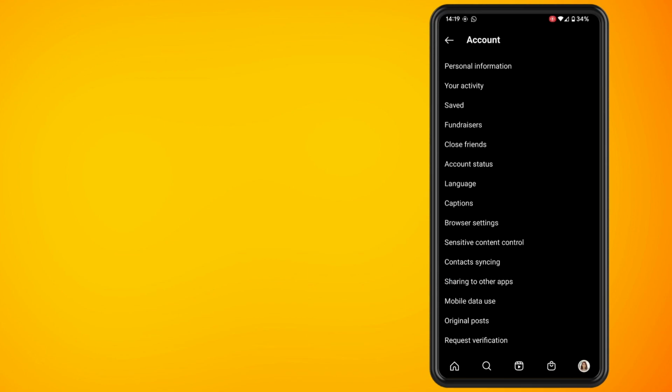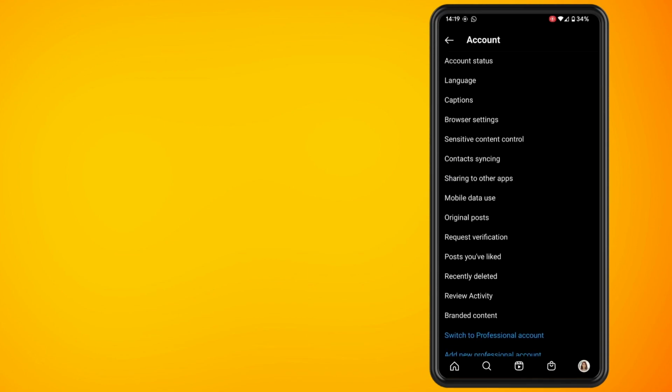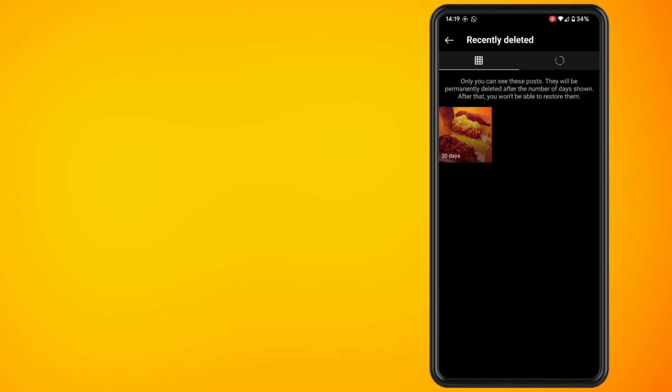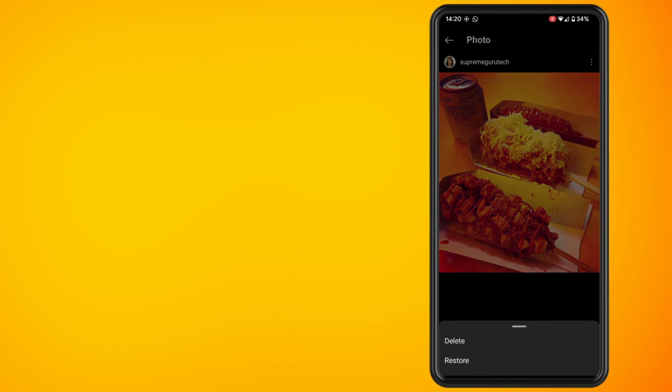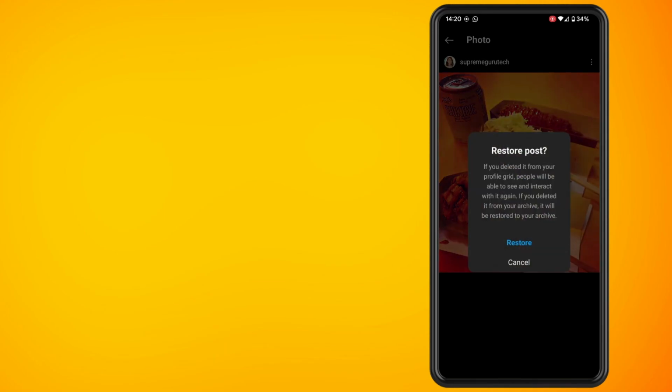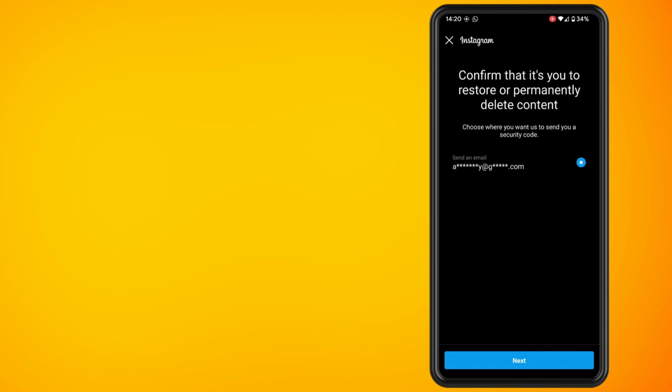Tap into settings, then tap on account. Scroll down to the bottom of the screen. Tap into recently deleted. Tap on the post or story that you want to restore. Tap on the three dots in the top right hand corner, then tap on restore. You'll get a pop-up menu. Tap on restore again.